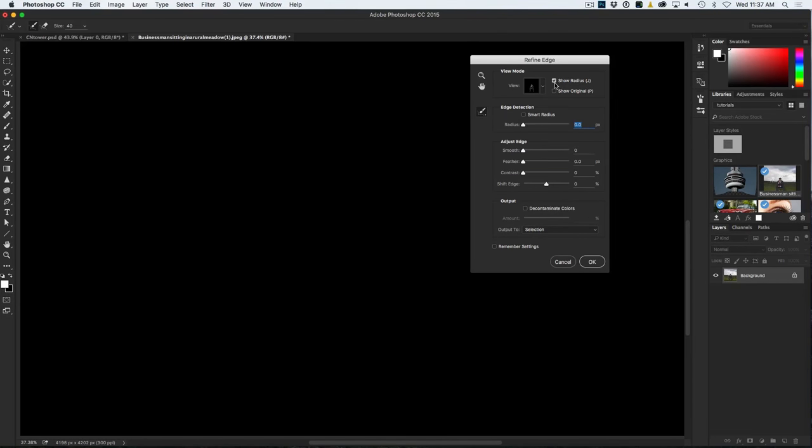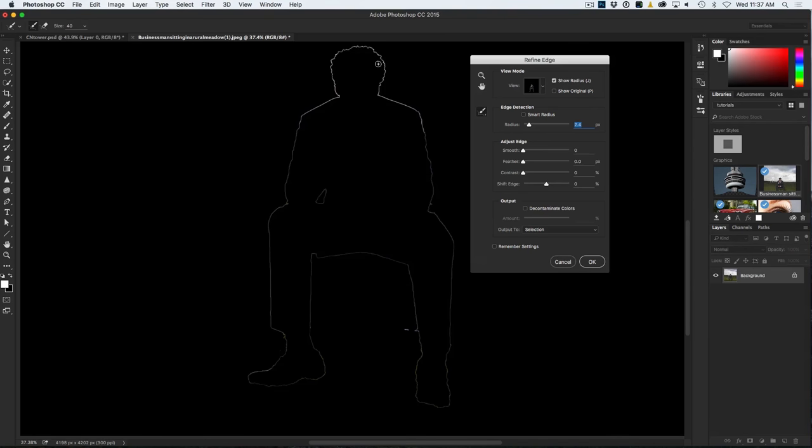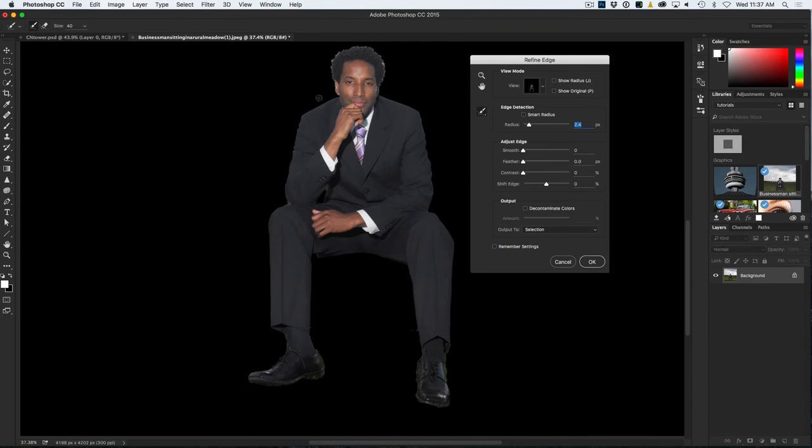Notice there's nothing. And then under radius, we're going to pull this up until we see a little radius around there. What that's doing is giving us an edge there that's going to clean things up. So now if I turn off show radius, notice it's cleaner, and a lot of that white color fringing is now gone. So we can play around with some things like here down in the shoes.